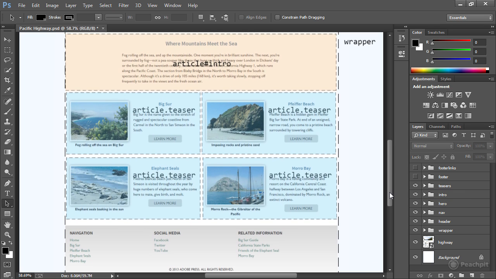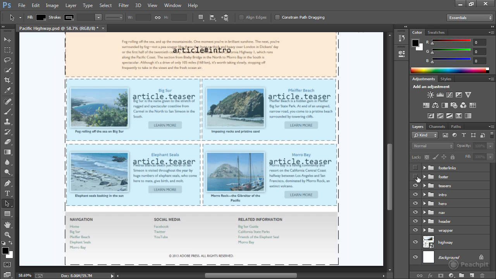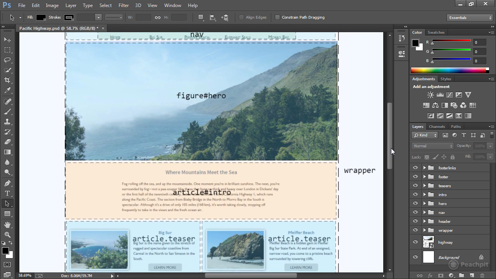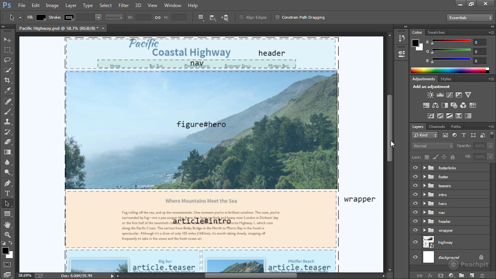And then at the bottom of the page comes a footer element, and inside the footer 3 sections with the class name footer links. So that's the overall structure of the page that we'll be building in the case study. Working out a logical structure for your web page like this before you start building it is essential. Even if you decide to change the design at a later stage, the content will remain coherently organized.